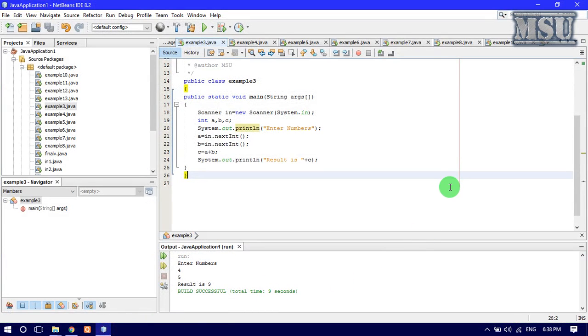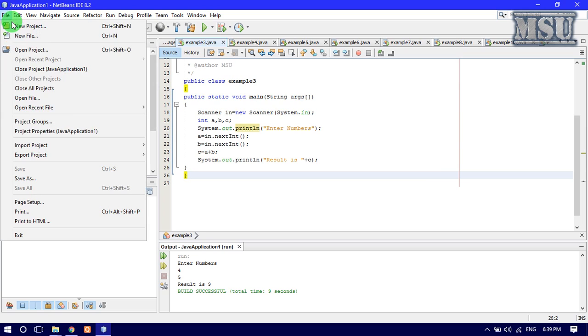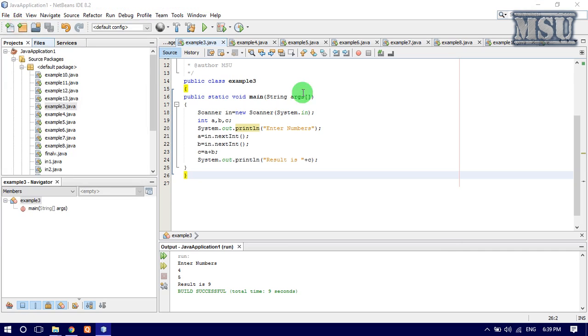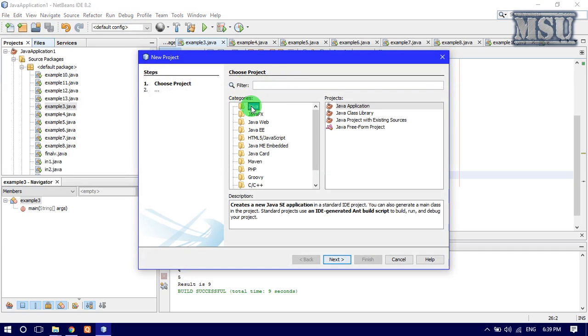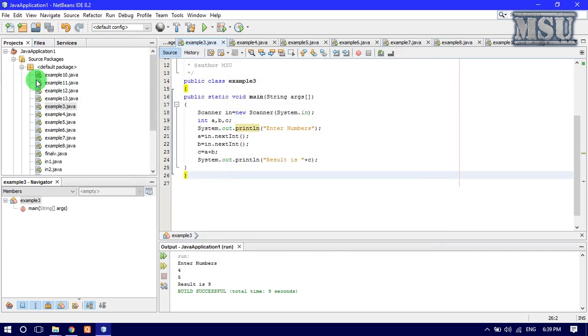Throughout this lecture we are going to use the NetBeans IDE. IDE stands for Integrated Development Environment, which contains all the supporting tools related to a program. Here we can create a new project. If you want to create a new project, I can provide a project name, and under this project we can create different sets of applications. Here I created a Java project, Java application 1, in which I am creating a number of example files.